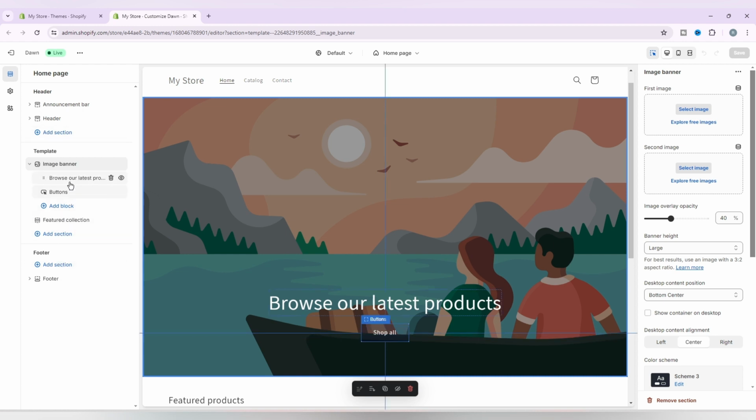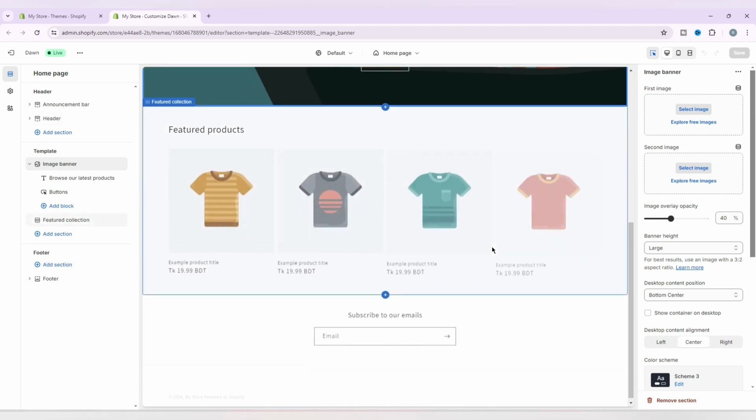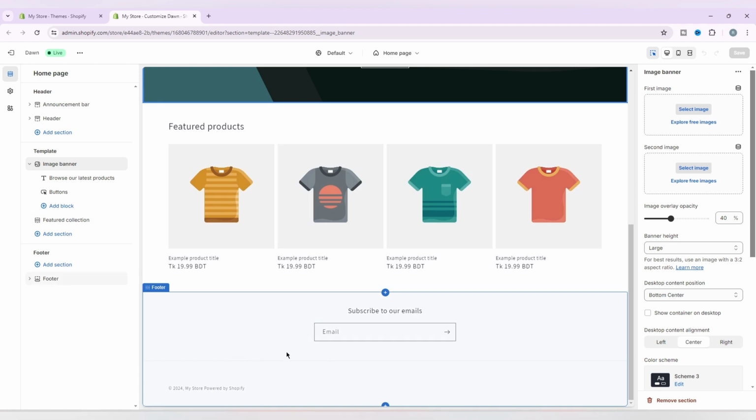Your entire store is built out of different sections, and within those sections, you have various elements. For example, in the image banner section, you might have a text block and a button block. You can add more blocks to each section by clicking on Add Block, where you can insert additional text, images, or other elements. You can also add new sections to your page.